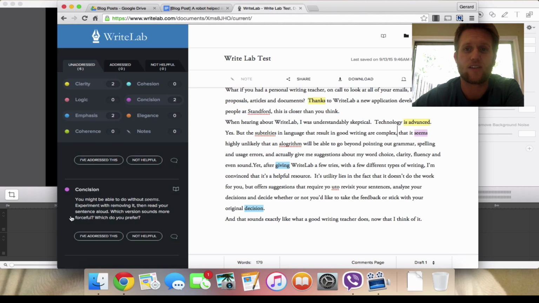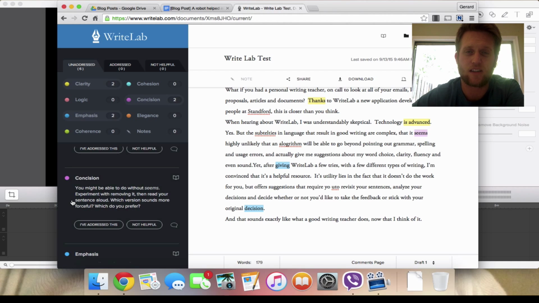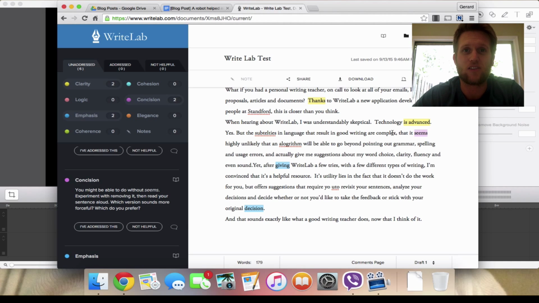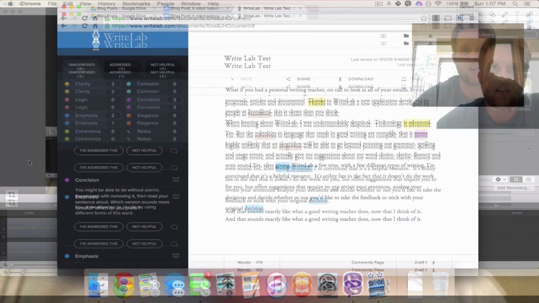And then moving on to the next one, it says that I might be able to do without the word "seems." Again, it gives me something to do. Experiment with removing it, then read your sentence out loud. And notice, it doesn't tell the student, you should change this. It asks the student to go through a process of making the decision on his or her own.